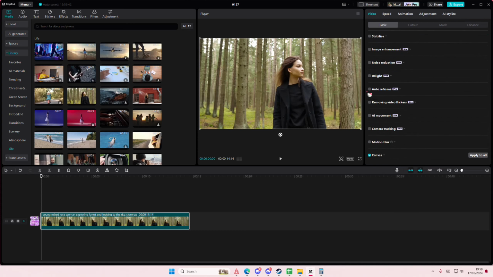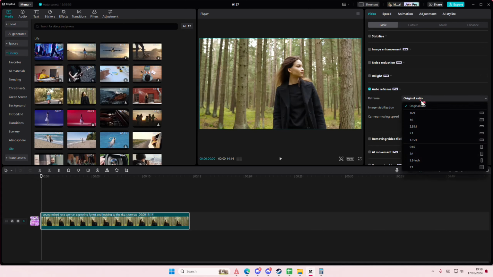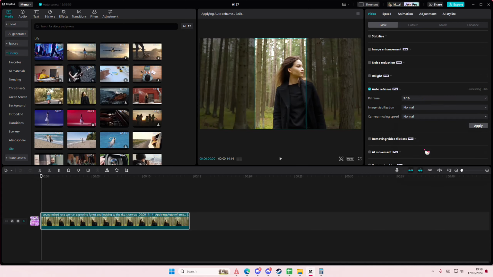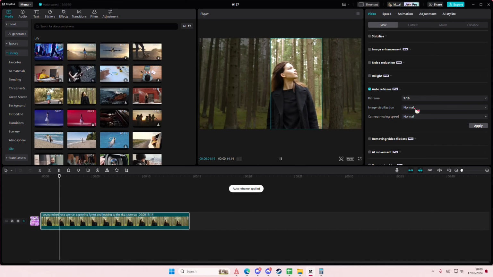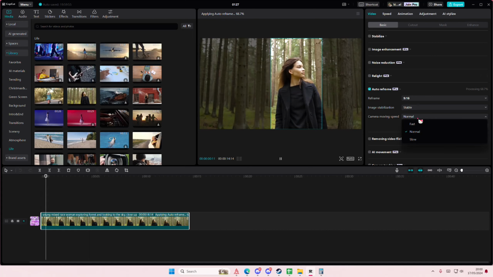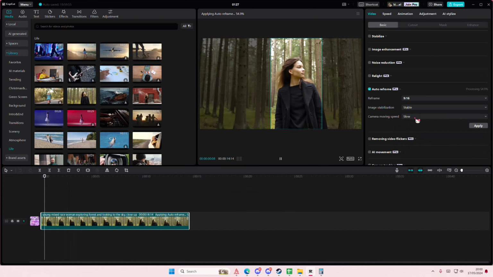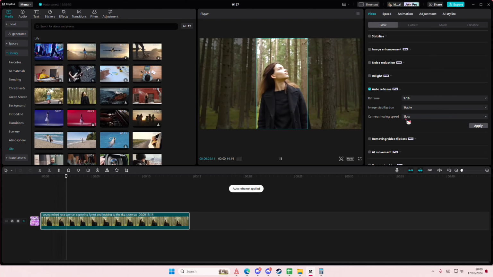And there's going to be an auto reframe menu. You're going to select that. You're going to select the original ratio. I'm going to select the 9:16 one because I want to upload it on TikTok. You can adjust the image stabilization. You can select stable, camera moving speed, fast, normal, or slow. I'm going to use slow for this one.